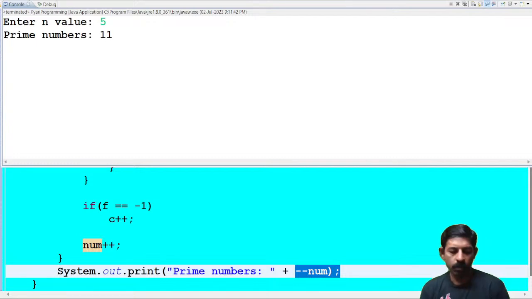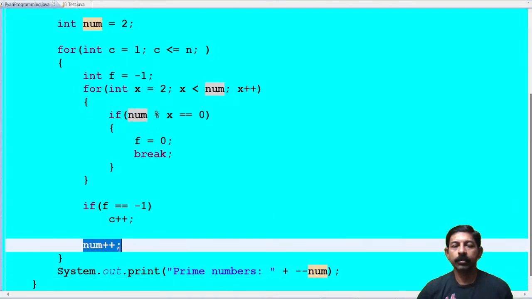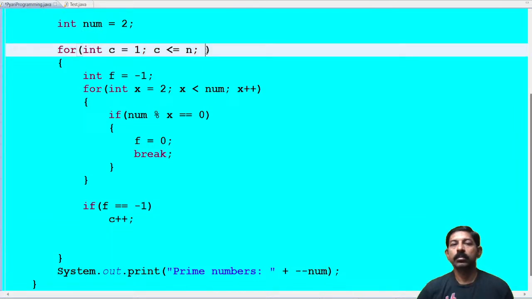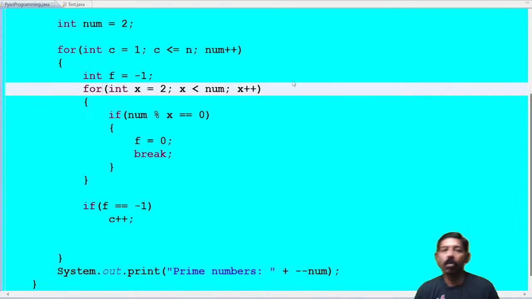Which inside the loop? Here. Are you talking about this one? Or here? Where do you want? Outer loop or inner loop? Where do you want, outer loop or inner loop? Num plus plus.